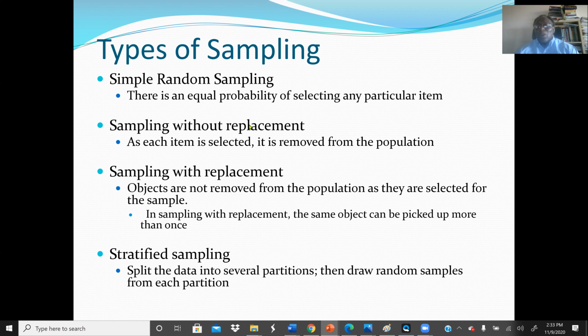Then we have sample without replacement, which means if I take the sample from the population, I cannot put it back to the same population again. We have sample without replacement, and that means every person or every object in the population has only one chance of being selected. But sample with replacement, it can be selected more than once because after I've been selected, I'll be put back to the population. So I still have a chance of being selected from the population again.